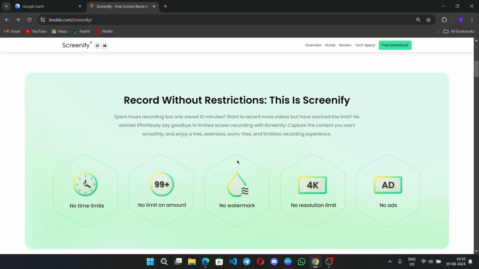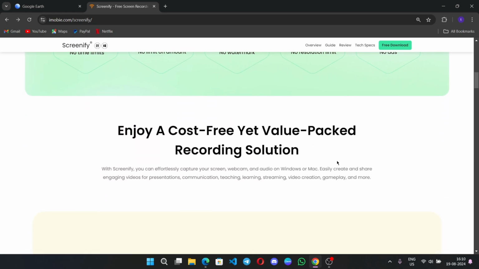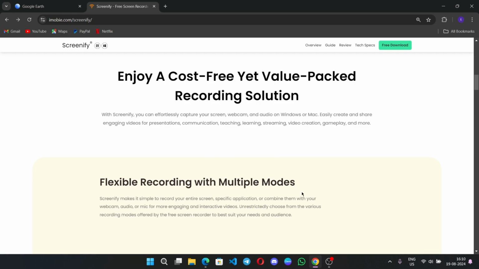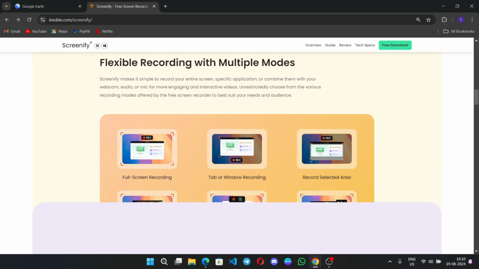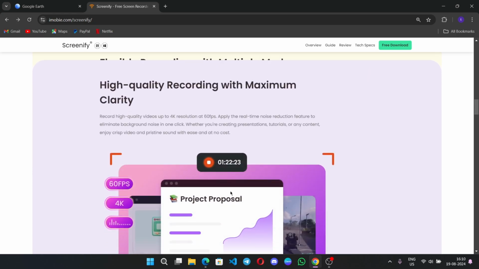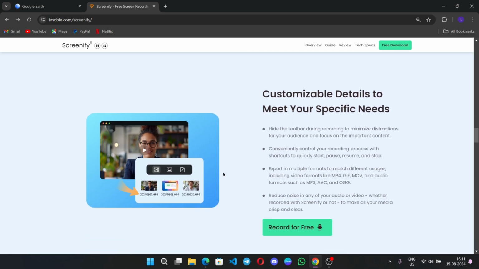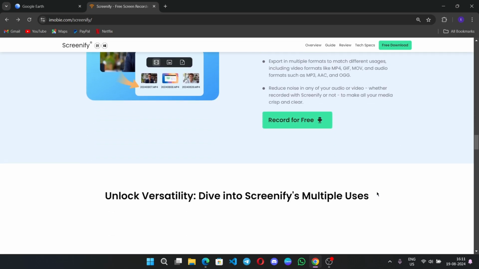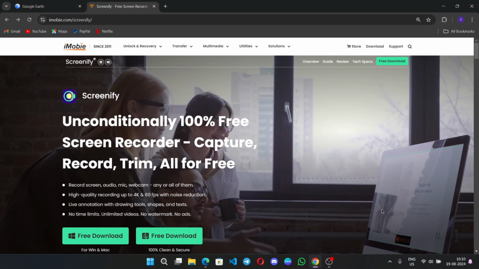And today I've got something really exciting to share with you, a fantastic new tool that's perfect for anyone who needs to record their screen on Windows, or even if you are using Mac. Whether you're creating tutorials, recording gameplay, or capturing anything else on your screen, this tool will make your life a whole lot easier. And the best part? It's completely 100% free. All right, so let me introduce you to Screenify.